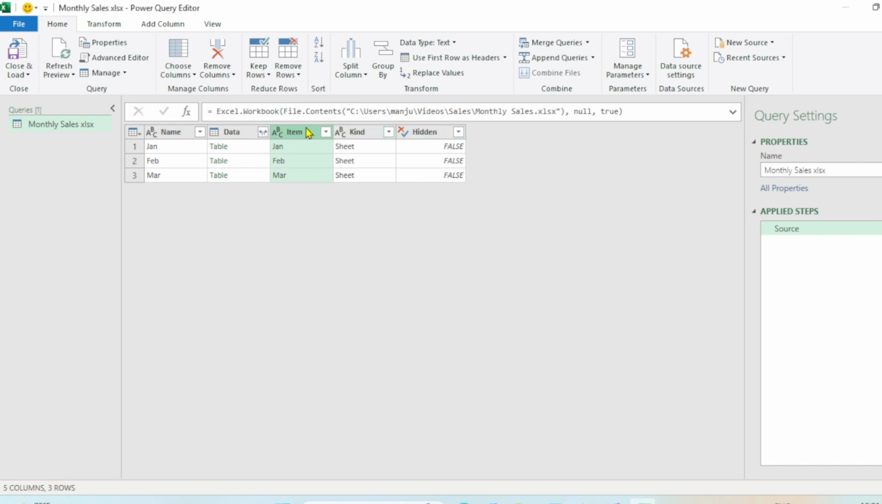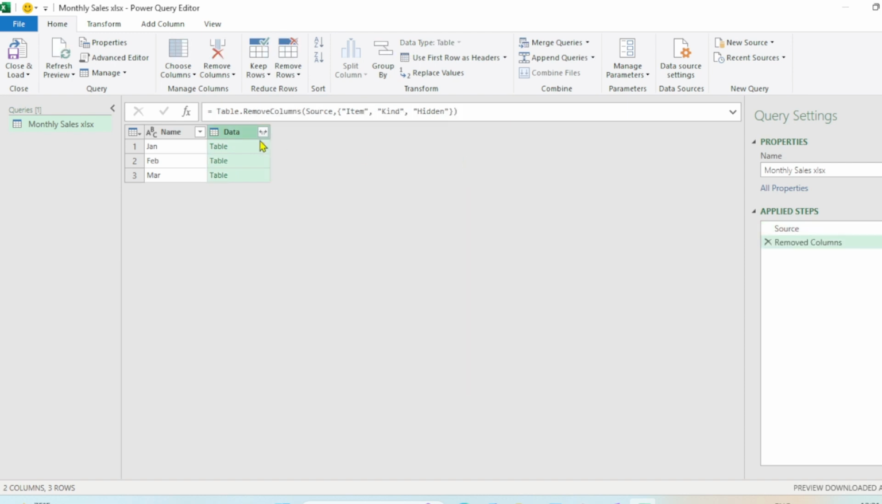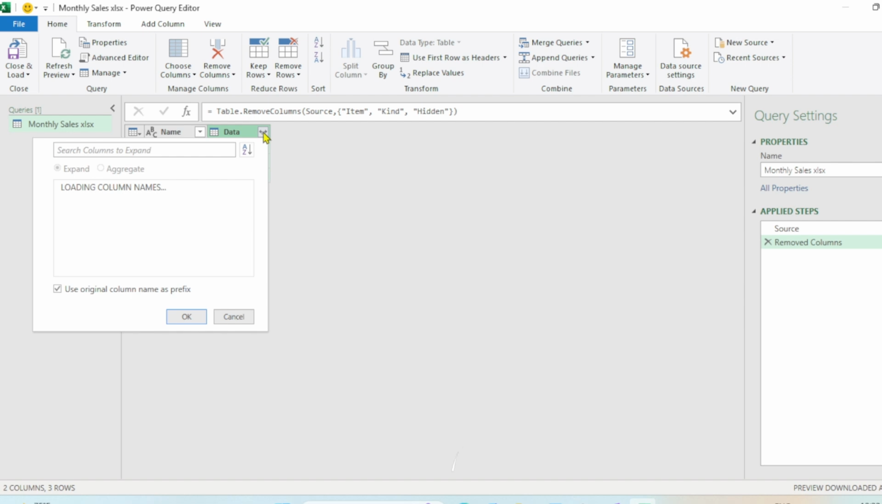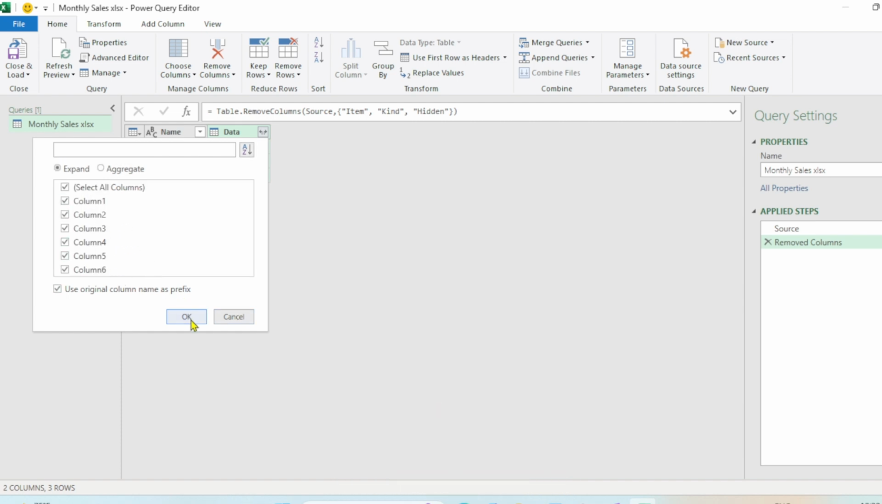This is text. I'm going to select these three columns. You can select each by using Control, or you can hold Shift and select all three. Right click, Remove Columns. We want to keep the sheet name and the data. Just click on it. Now you can see a lot of things are loaded here. Okay, let's load. Now you can see all the columns have loaded. Just click OK.